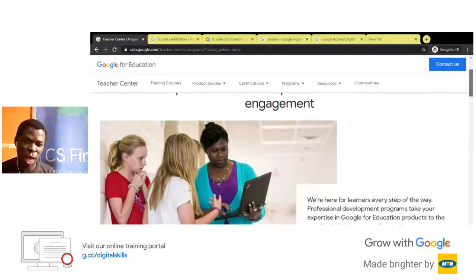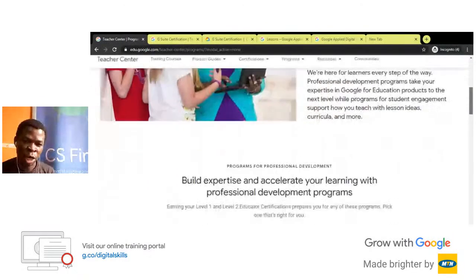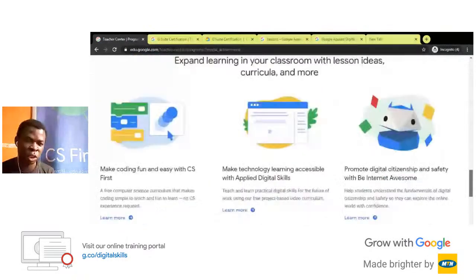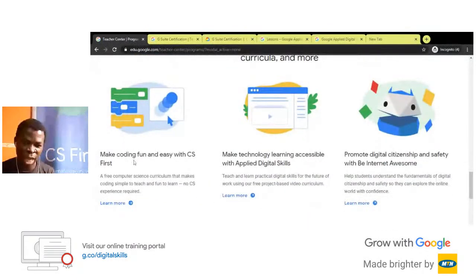Then if you scroll down, this is what you're going to see. CS First has actually been talked about already. Then this is Applied Digital Skills. Then this is Be Internet Awesome. So it talks about online safety and all that, digital citizenship. But we're going into Applied Digital Skills, and you could actually click on it, and then it will get you to this place.